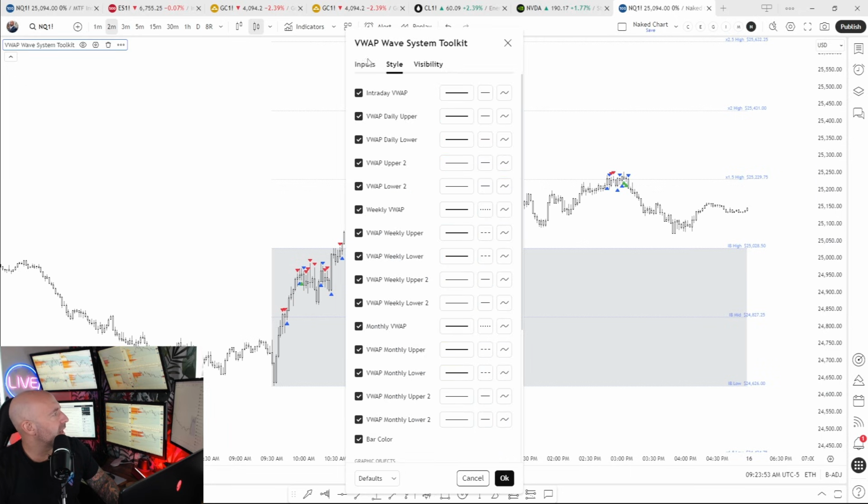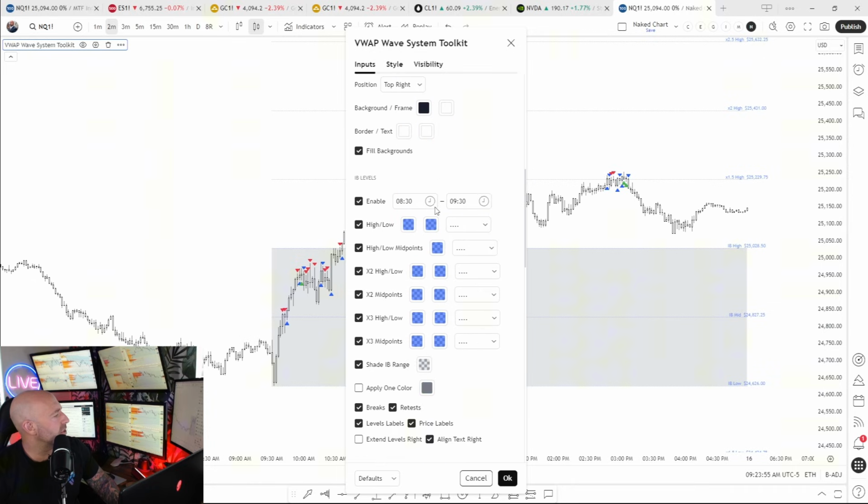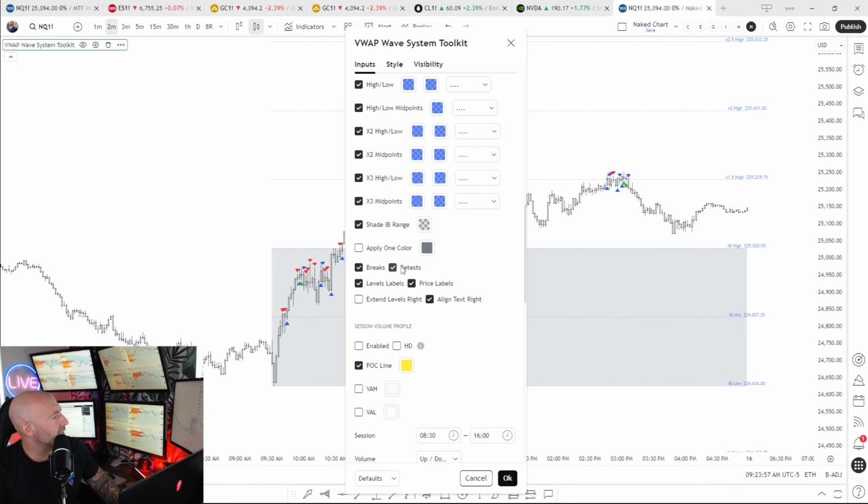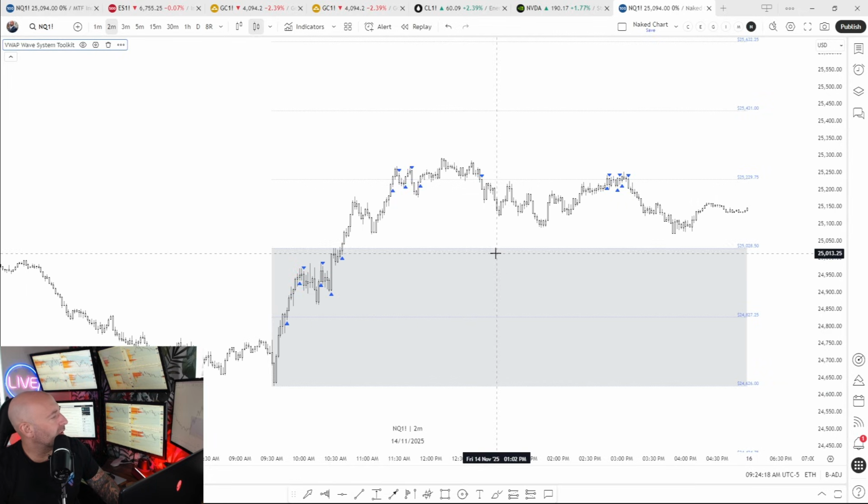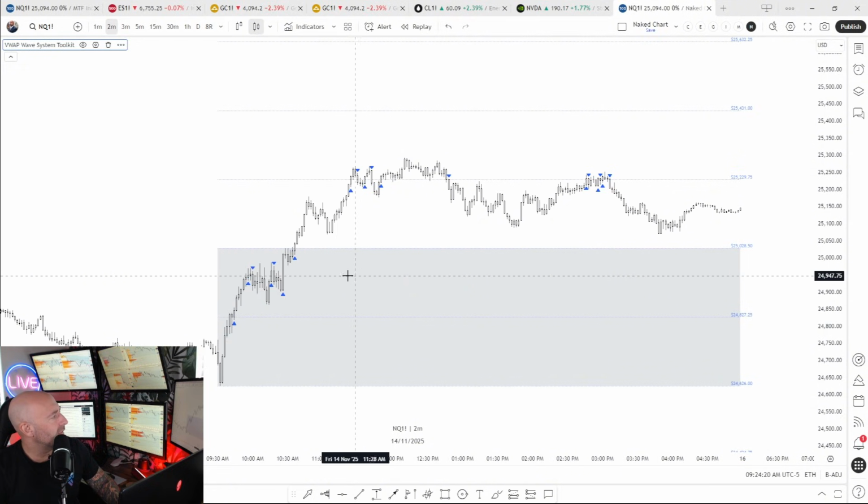This is, essentially, breaks and retests, and you can also extend your levels, so it keeps going. You can align text right, all these types of little alterations you can make. But if we just do breaks, that's when price closes above.